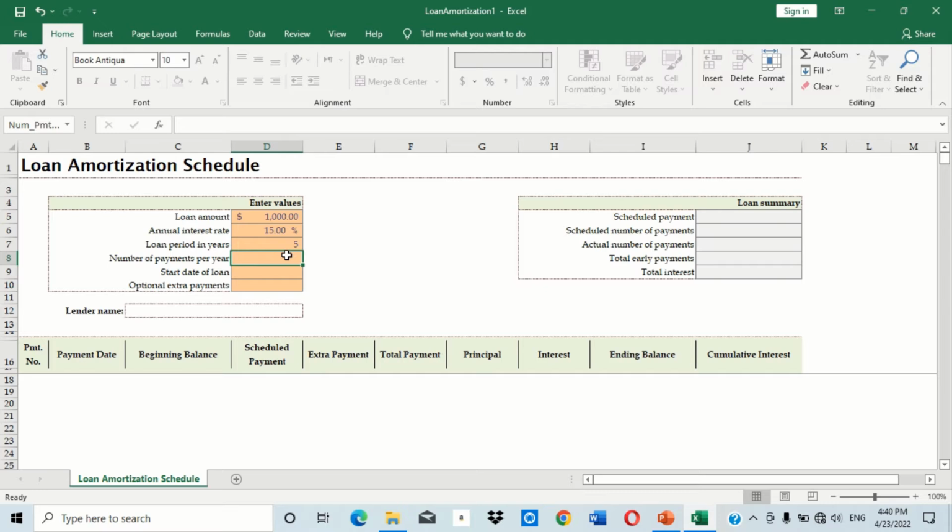As you can see, I am going to put in the number of payments per year. How many payments per year? For example, there are 10, so 10 payments or installments per year. After this, you're going to put the start date of the loan. The start date of the loan is the date that you're going to start getting the loan.